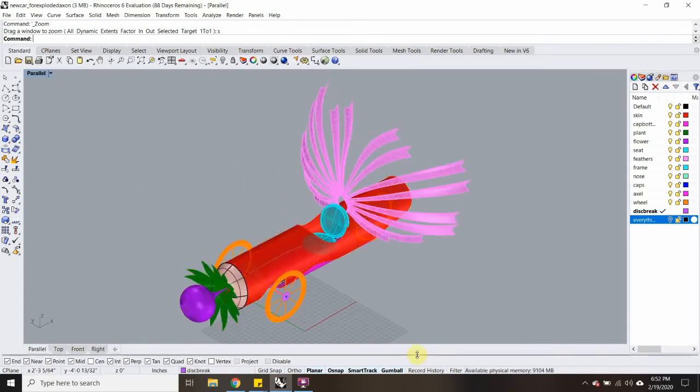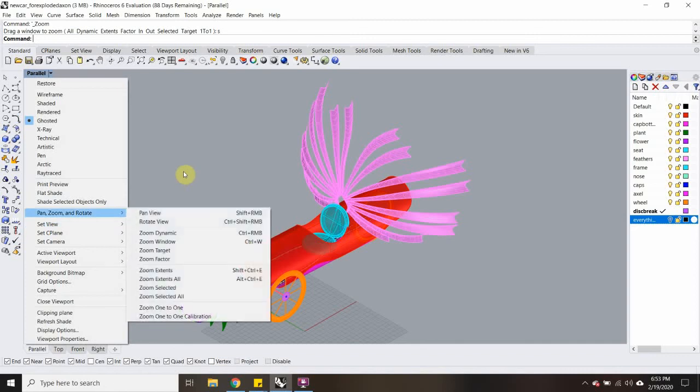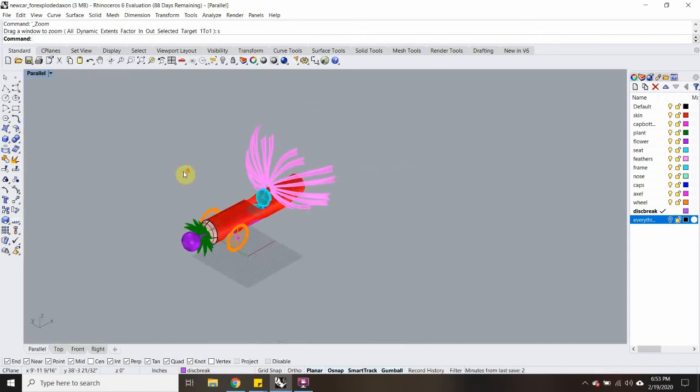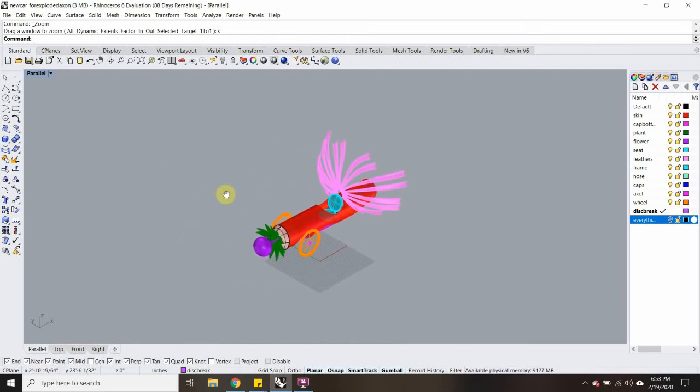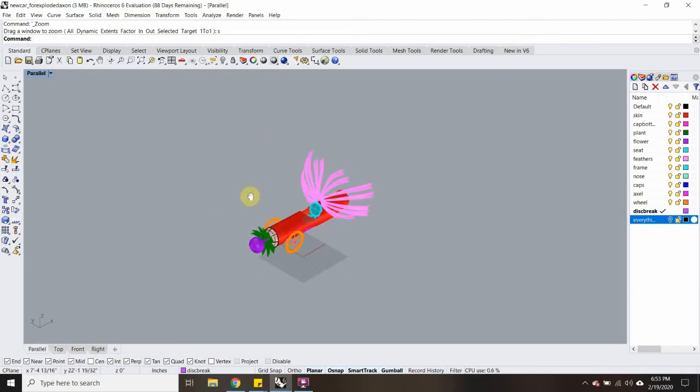Now I want to save this view so that I can find it again. So I'm going to go over here and go set view. And actually, that's probably not a good idea because I want some room to explode. So I need to zoom out a little bit. I want to pan, so I hold down shift and my right mouse button and just give myself a little bit more room to expand. Okay, I think that's good for now.